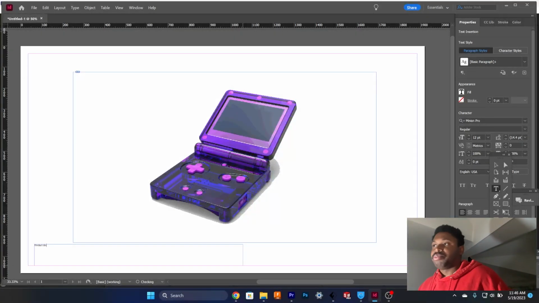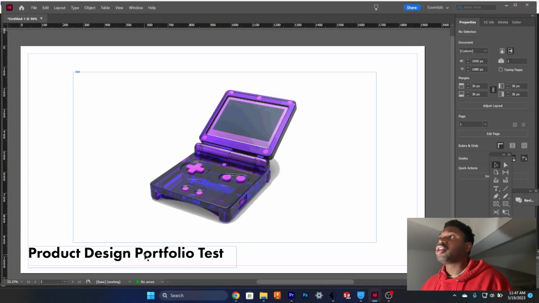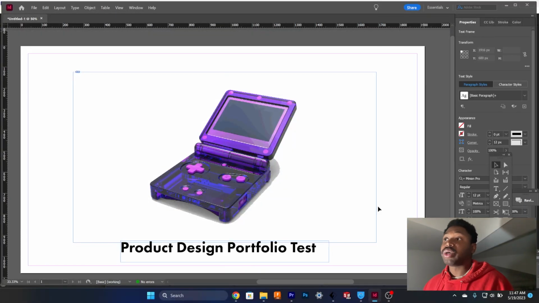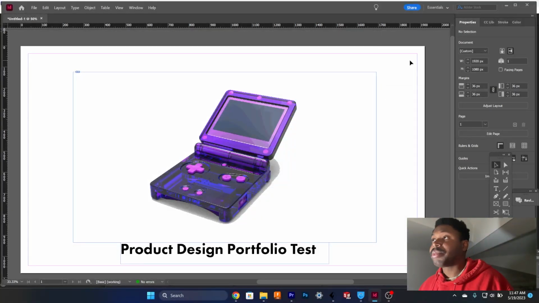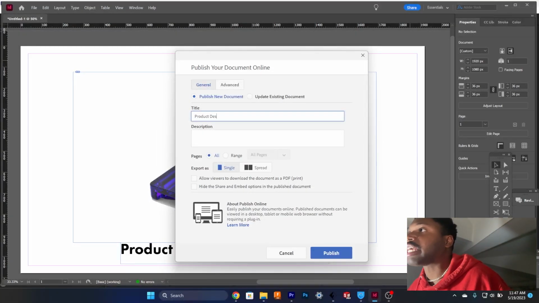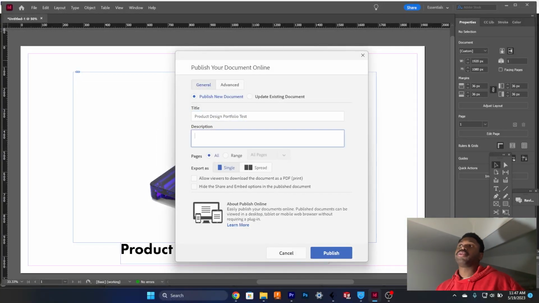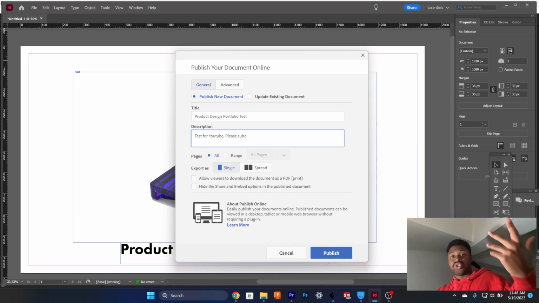I'm just adding a little extra things like a pretend portfolio name. After you do that, you're gonna go ahead and click the little blue share button at the top. When you click the blue share button, it's going to give you different options. You want to share this online. It's gonna say publish online. When you publish online, basically what you're doing is you're saving the portfolio on the InDesign server. So when people have the link, they have access to this specific document.